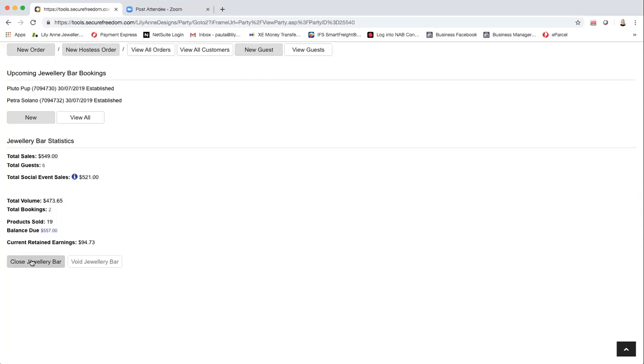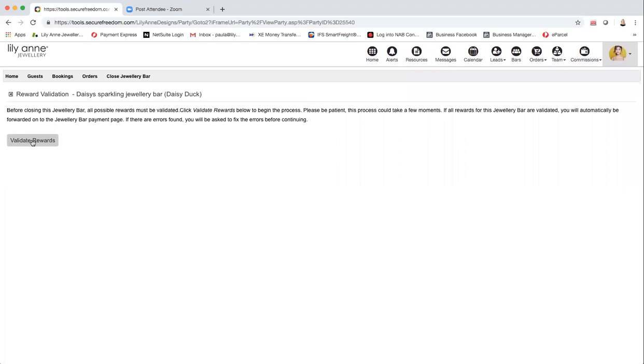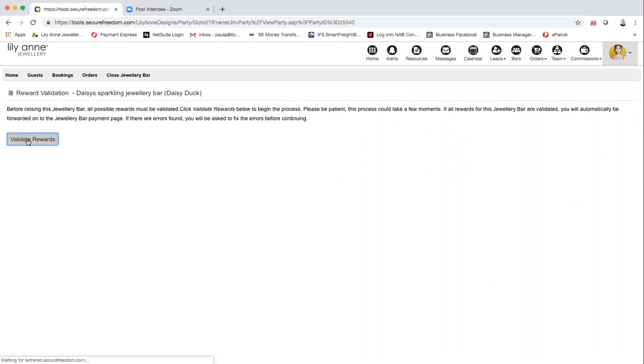So now we can close that jewellery bar. Every time you close a jewellery bar, you have to validate the rewards, and that's just to make sure that you have claimed your rewards. It also reminds you if you haven't, so then you can go back and make sure you put your hostess rewards in. So validate the rewards.